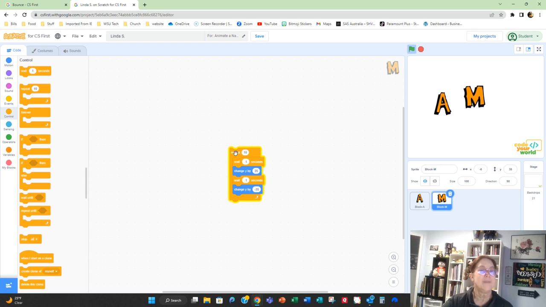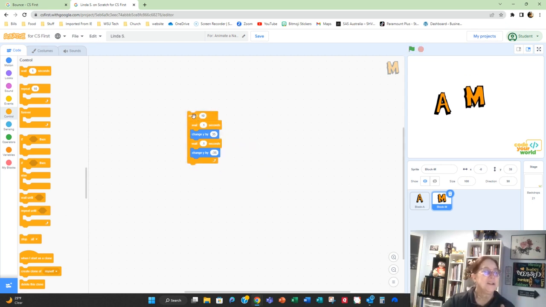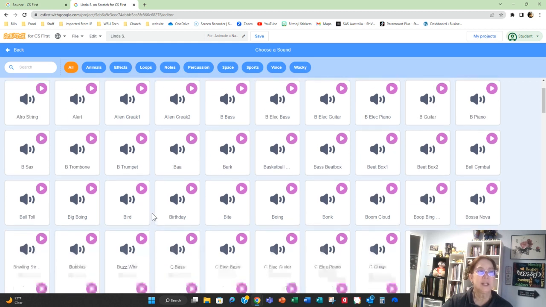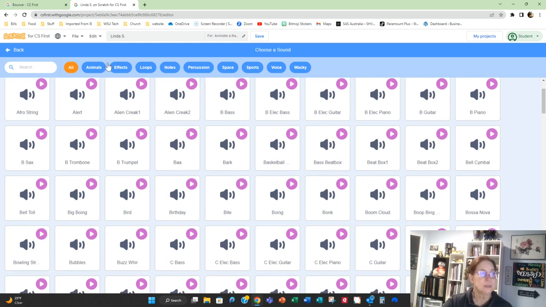Now, it's bouncing. Yes. I want it to play a sound when it's bouncing though. So I'm going to come over here to the sounds tab here in Scratch. And then at the bottom on the left-hand side, I've got different sounds I can choose. And there's lots of different sounds.